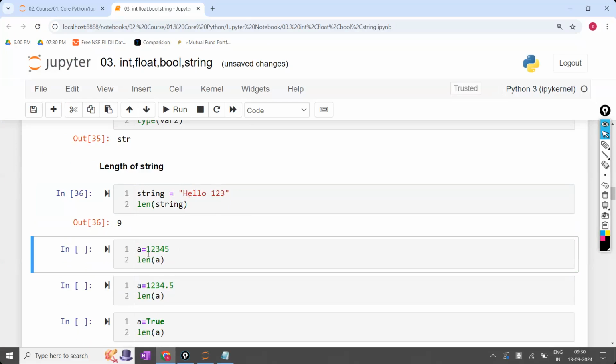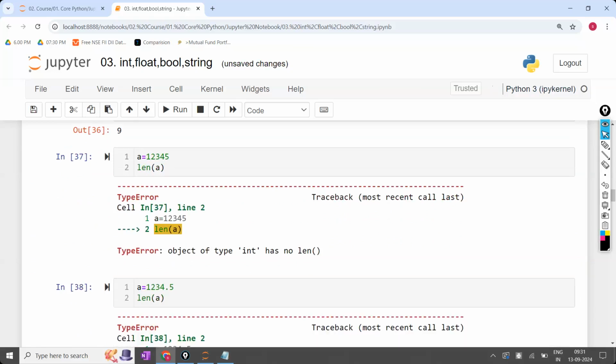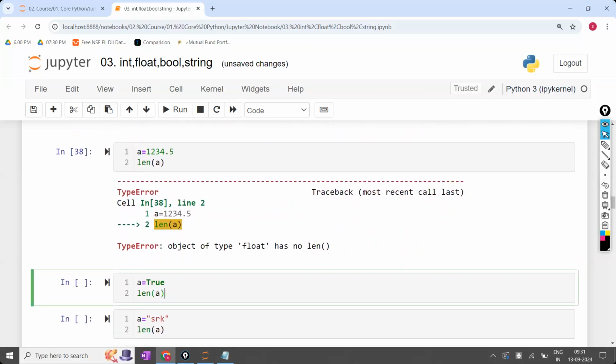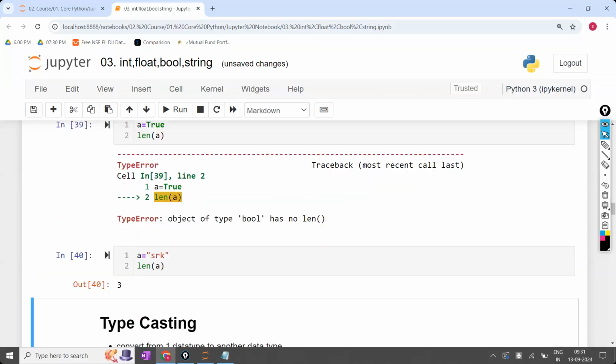Now the same logic: A is equal to 1, 2, 3, 4, 5. Length of A means length of 1, 2, 3, 4, 5, which internally is the int data type. For the int data type, it is going to throw an error that it can't apply the length function. If you ask for the float data type, it will throw an error that it can't apply the length function on the float data type. If you ask for the boolean, it will throw an error as well. Only on strings is the length function applicable. Are the points clear?